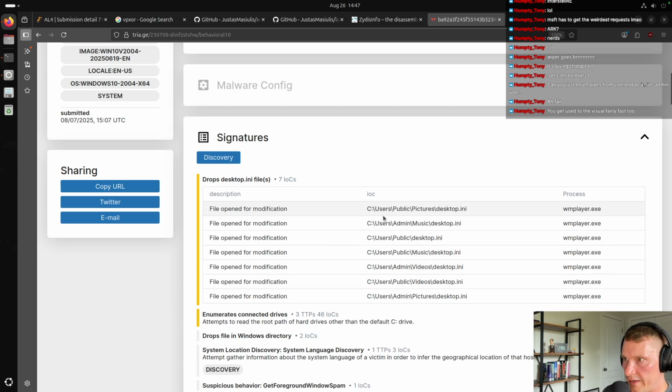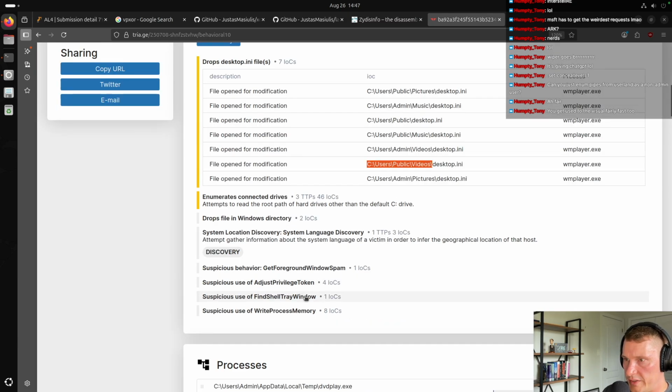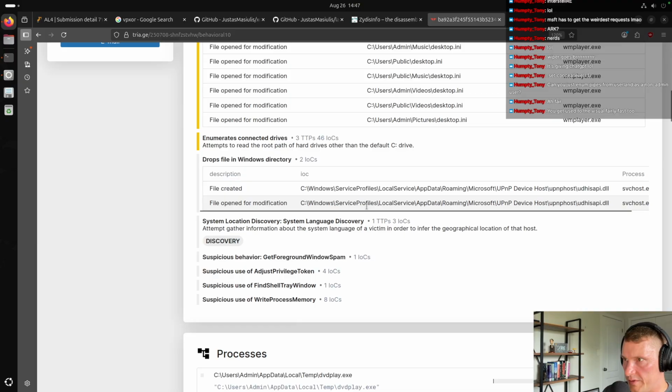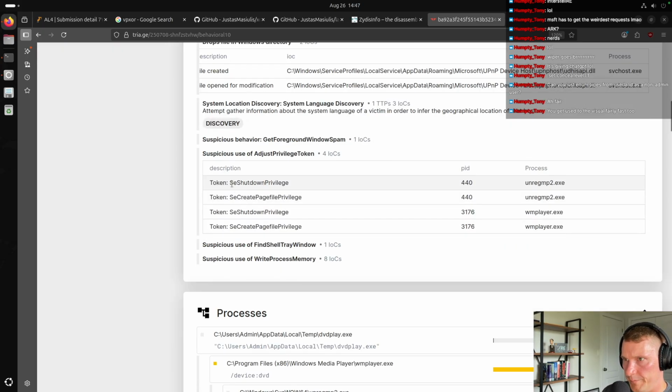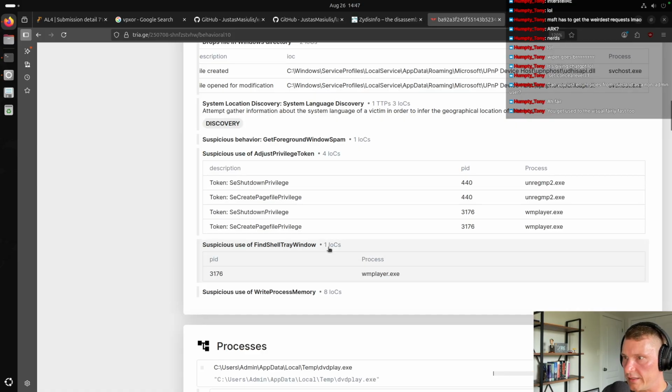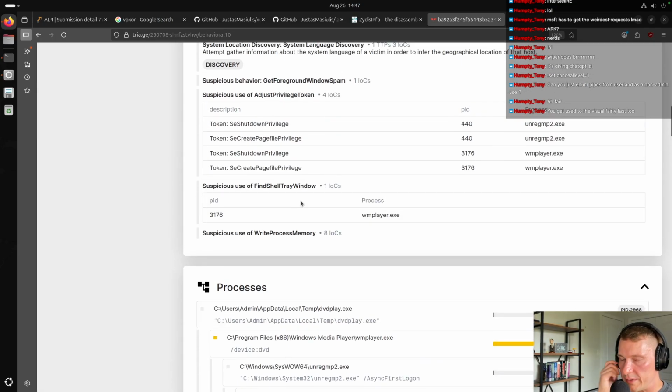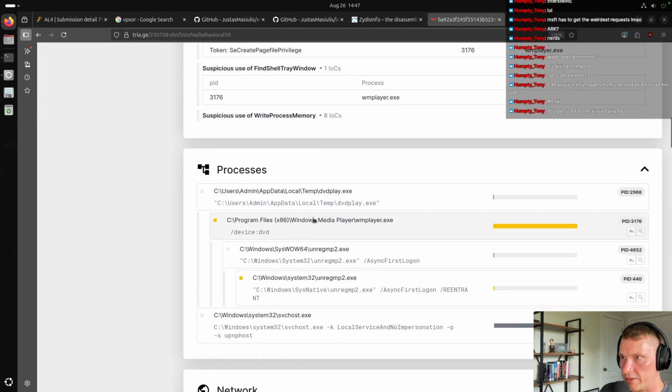So it drops a bunch of INI files, which is weird. It adjusts privilege tokens, drops files. Okay, so that's what it meant, file write within the Windows directory. This UPnP device host is super sketchy. It acquires these privileges. So as you can see, the Triage sandbox is pretty solid for getting a general overview of what activity is being done without having to do too much. This is like a DVD player, but why would it be obfuscated with this XOR string thing? So it's quite sketchy.